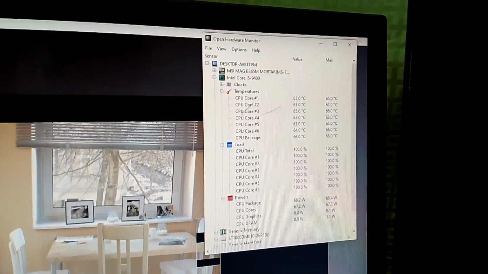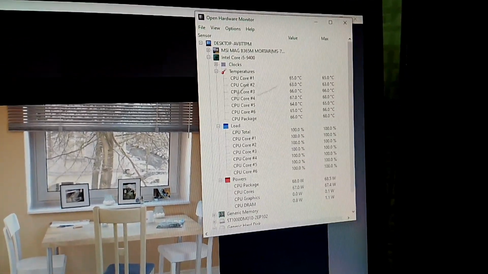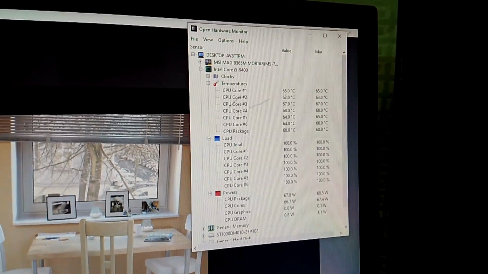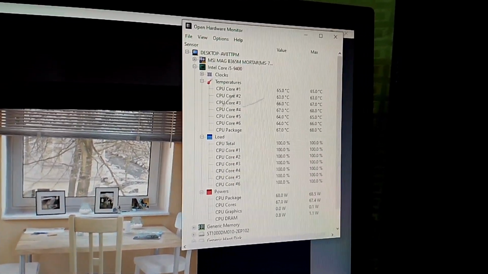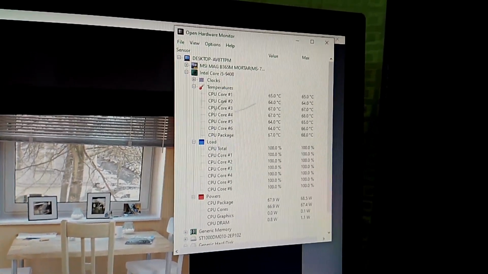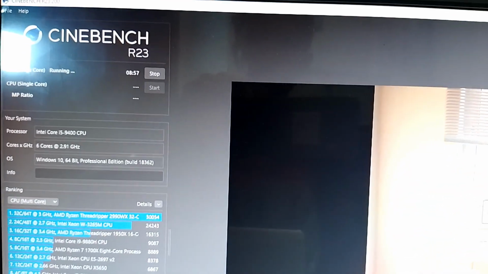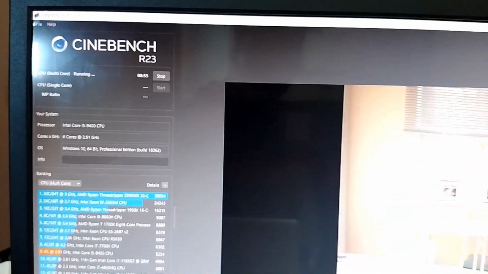Just open the open hardware monitor for the temperature readings. So far, at the moment, our current temperatures are 65 degrees. Maximum is at 67, 68. We will wait for 8 more minutes. We will be right back.